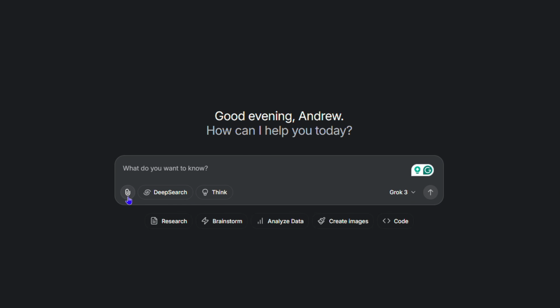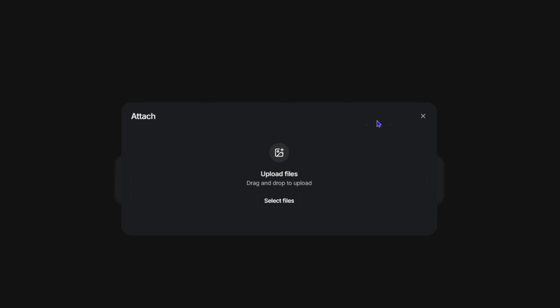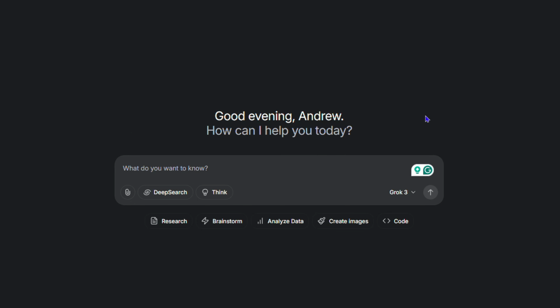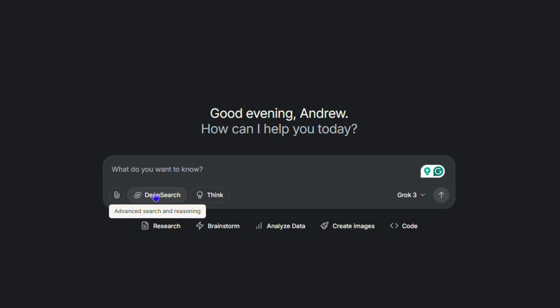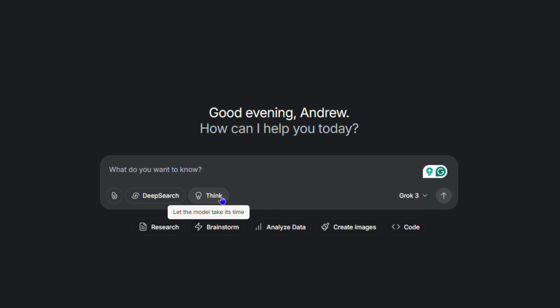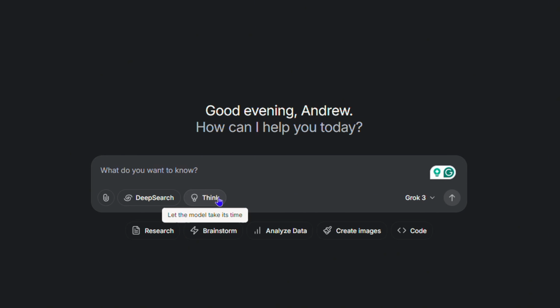Below you have a pin. You can basically attach whatever you want, pictures, files, whatever you want. Here you have the deep search. Now this basically allows you some advanced search and reasoning. So depending on what you give it, you will get the output differently because it's going to think differently, it's going to search differently, it's going to reason differently, and we will put that to a test as well. You have the deep think. This also works something like DeepSeek, where you can use the deep think in DeepSeek. So this is a really cool one as well, very powerful, and I'm going to show you how it works.